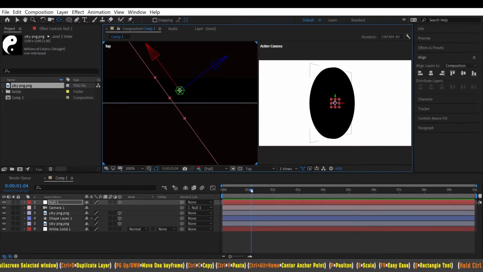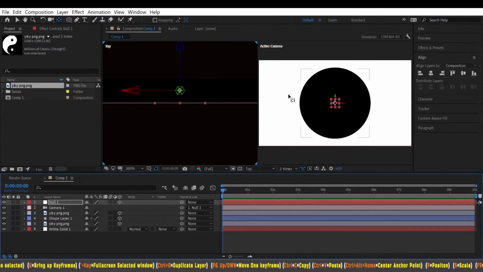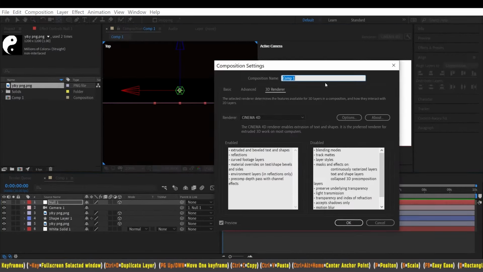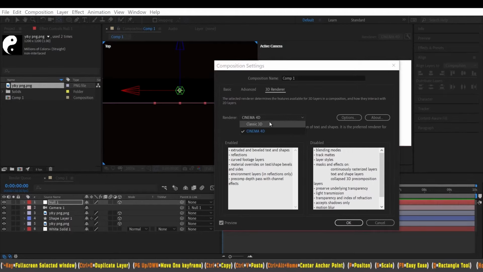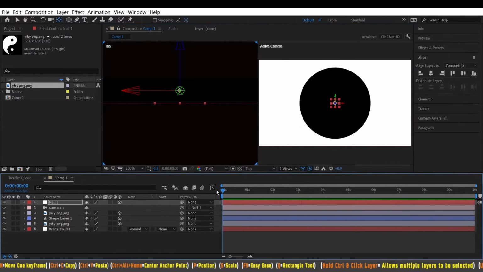Keep in mind, if you can't see this, if it doesn't let you render your 3D object, make sure you have it on Cinema 4D, because Classic 3D will not let you see these 3D objects like this. So make sure you have it on Cinema 4D, and as you can see, it spins perfectly.